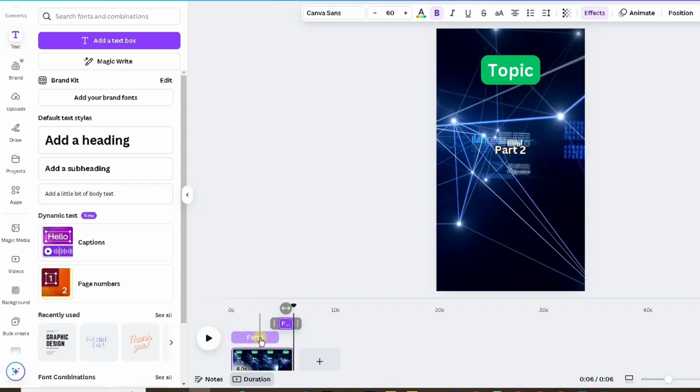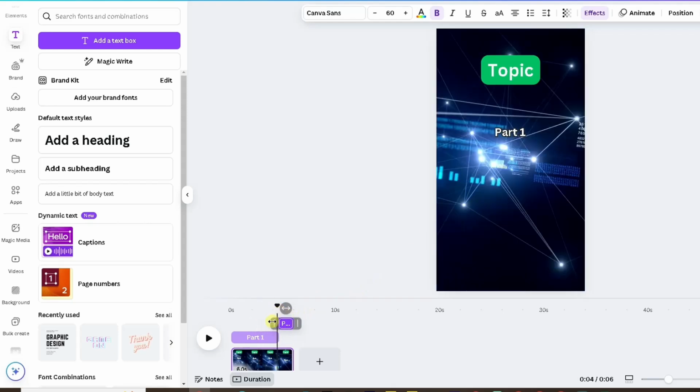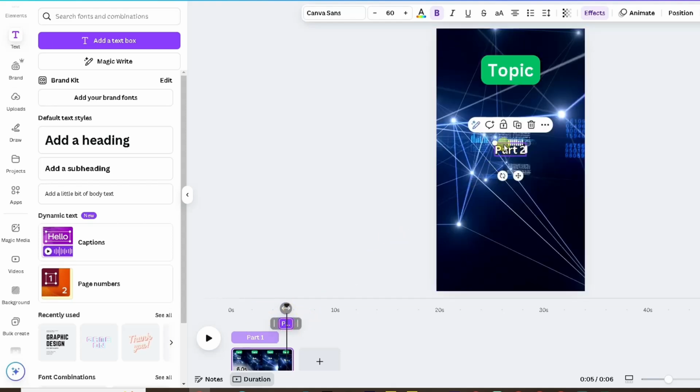So at the moment, part 1 is slightly above part 2 there. But what I want is, when part 2 displays, I want it to display over part 1, if that makes any sense. So what I need to do is drag this. Actually, we're going to drag it in a second, because what we're going to do now is go back to Excel here.